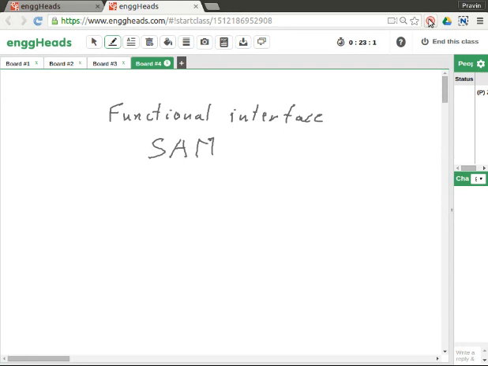But then you ignore any public abstract method of the Object class. Suppose it was saying public abstract clone. No, that has to be counted, because clone is not a public method of the Object class. So ignore only the public abstract methods of the Object class and then see if it has a single abstract method. Functional interface, right? So what is a functional interface? An interface with a single abstract method, ignoring any public methods of the Object class.